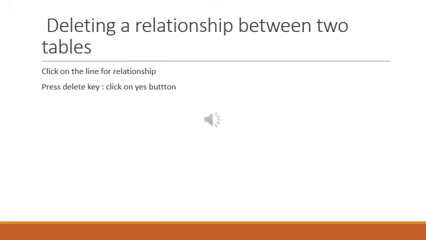The relationships can also be deleted. You have seen in the previous slide there was a line between both the tables. Just click on that line and press the delete key.